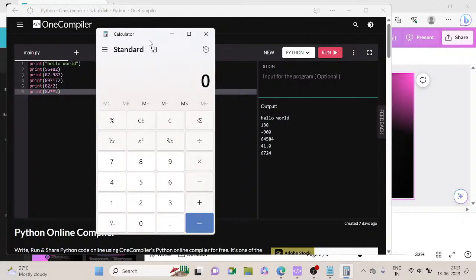Okay, so do you have any doubts? I will show. Let's check if it's correct or not. So 86 plus 82. See, we have got the result 138. That same result we got there. And this.